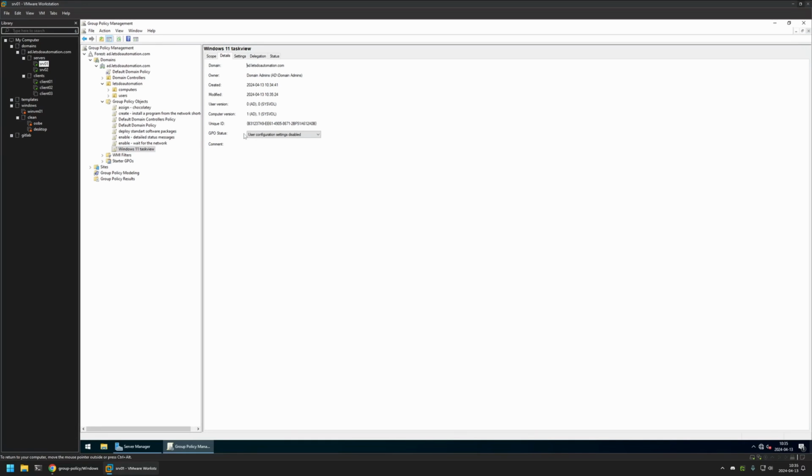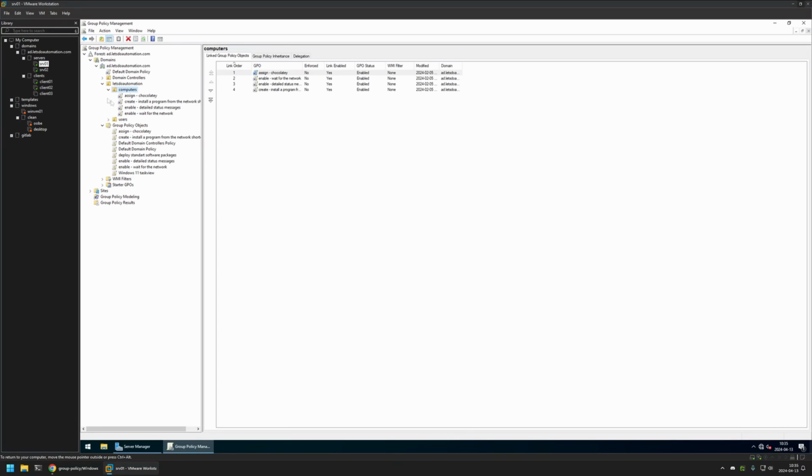Now, after creating the policy, we need to assign it to an organizational unit that is holding the computers on which we want to apply the settings. In my case, the organizational unit will be this one. It's named computers and it is holding all the computers in my domain. So to assign the policy, I will click and hold on the policy and then drag and drop it on the organizational unit. Then I will click OK here. And as you can see, the policy appeared in the list here and also in the list here.